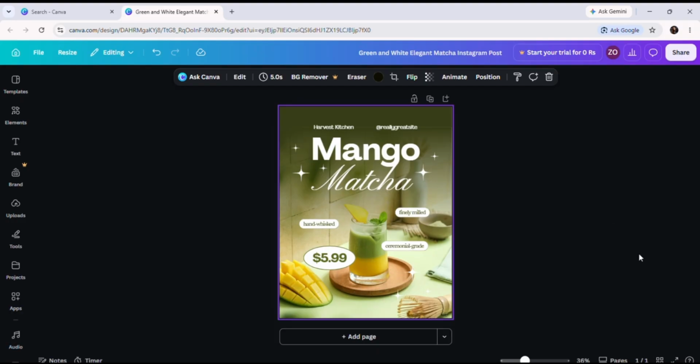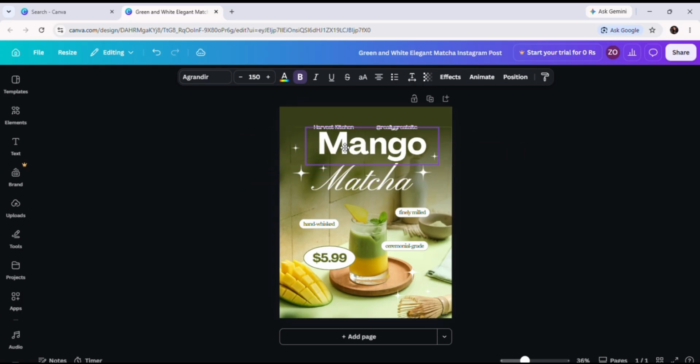Now, why use lock? With several objects, you can see the text will move around. And if we select the text, sometimes it will select the background. If you're working on a complex design, locking important elements like background and logos helps you prevent accidental movements.